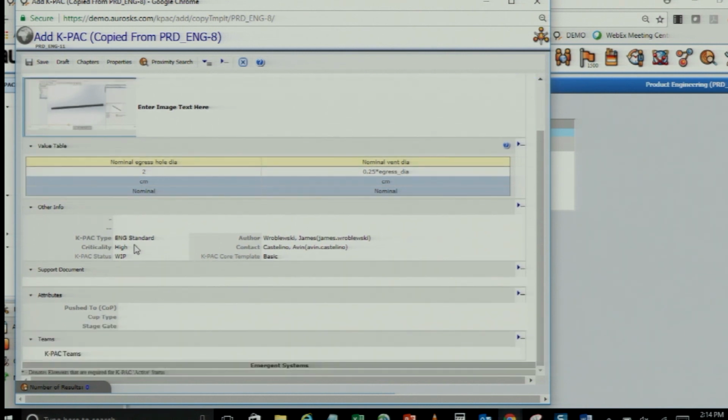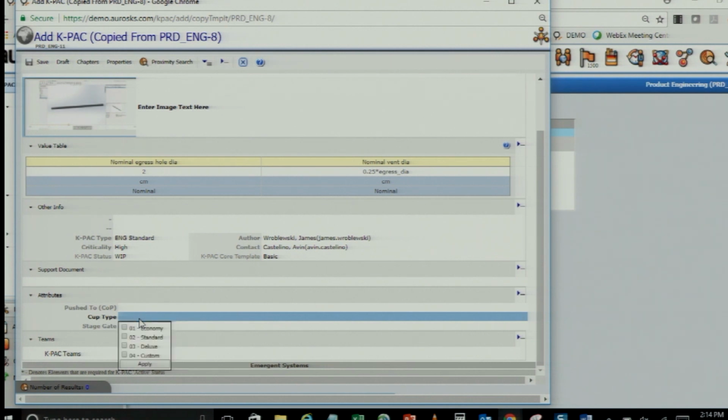Oh no, let's scroll down, let's look at the metadata. So we have this attribute section, which is, as the existing customers know, extremely flexible. And the first thing it's asking us is, let's go cup type. Let's go ahead and pick a cup type.